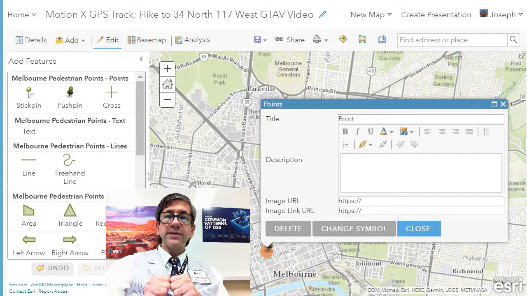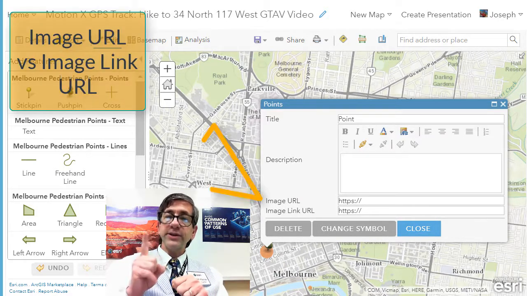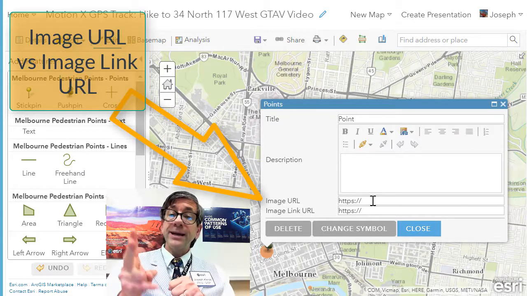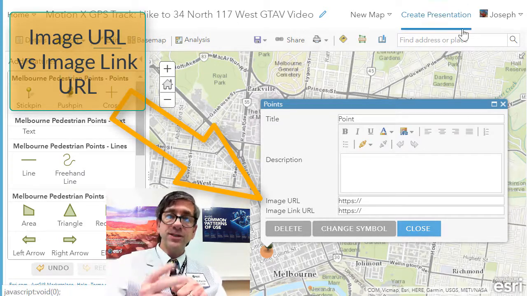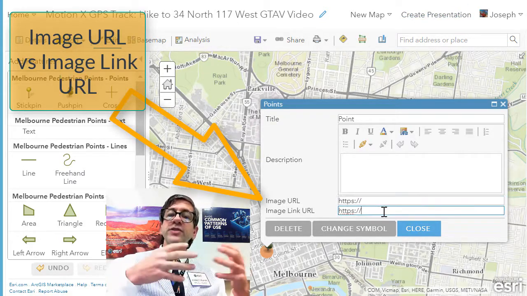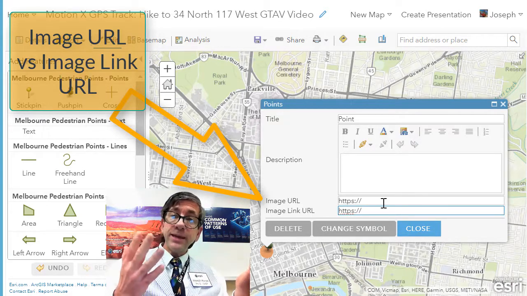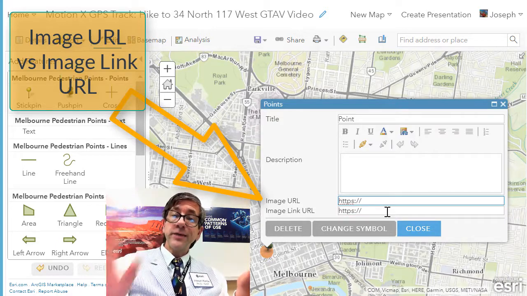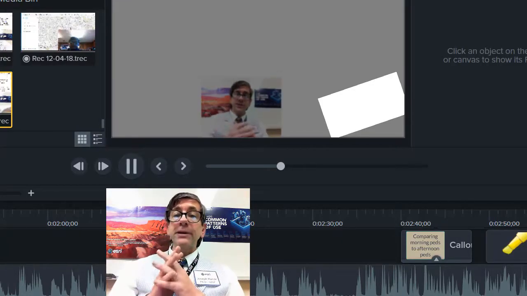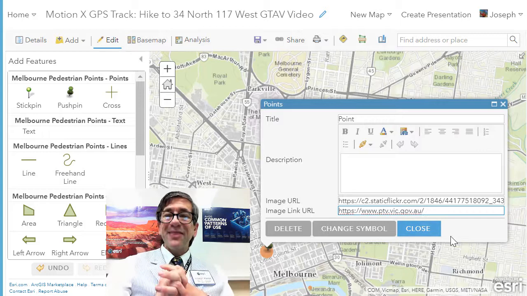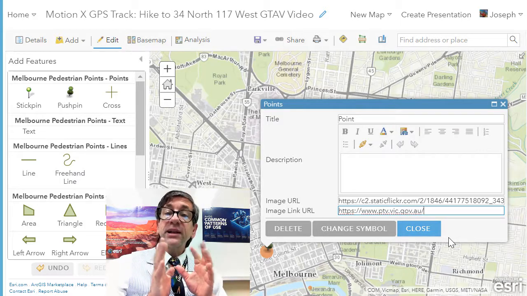The image URL is the image that will appear once the point is clicked on, and the image link URL is the web page that will appear when the image is clicked on. So there's an image URL and there's an image link URL. The image URL is the actual image, and the image link is what links when you click on the image. For the image URL, use this URL right here. For the image link URL, use this URL. Okay, after populating your pop-up, that's a tongue twister, select Close.